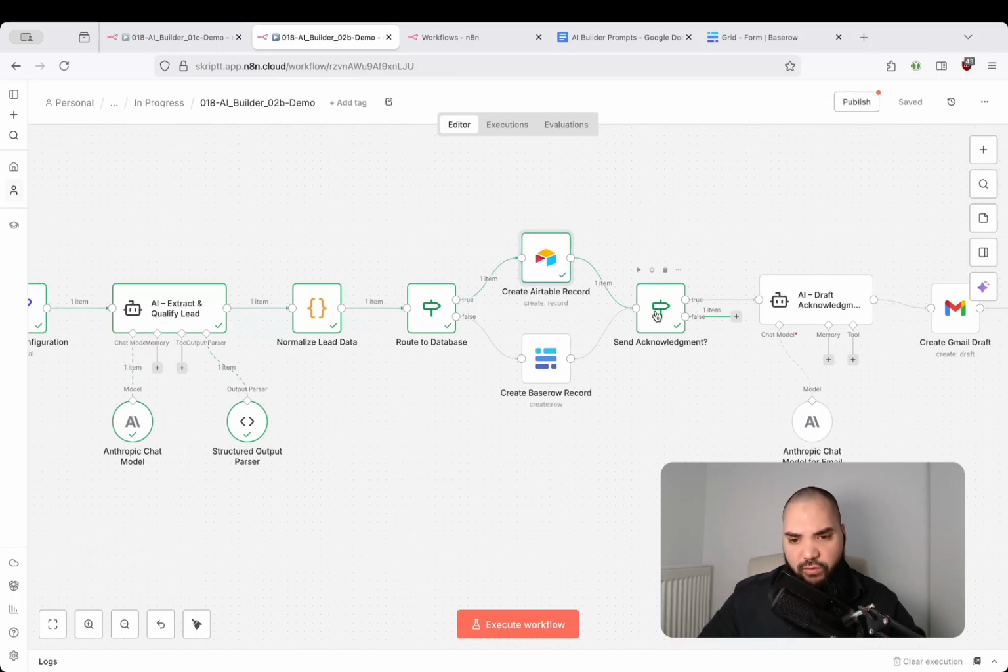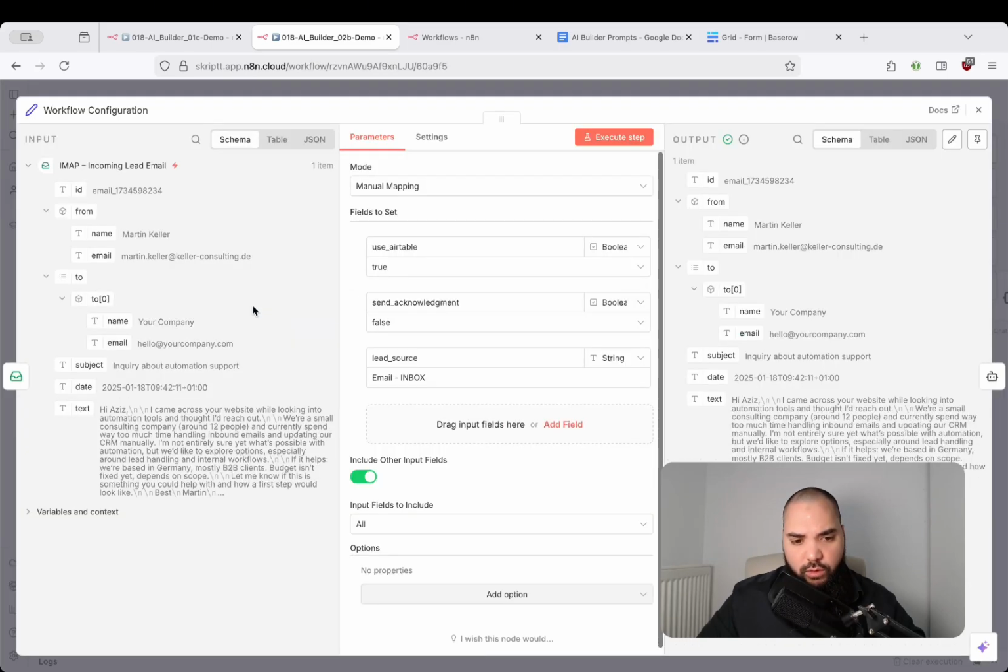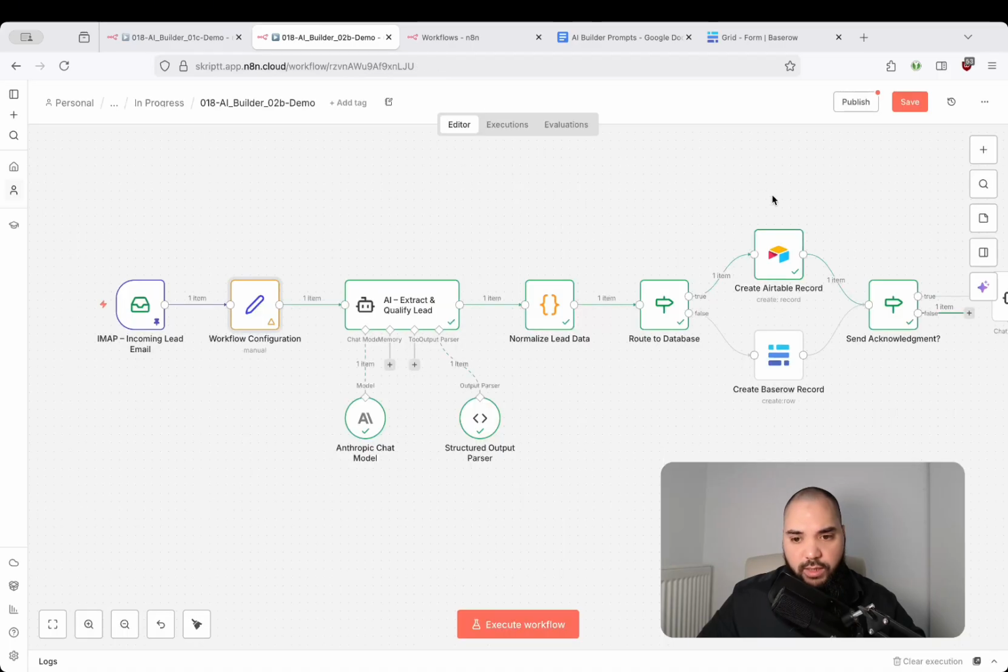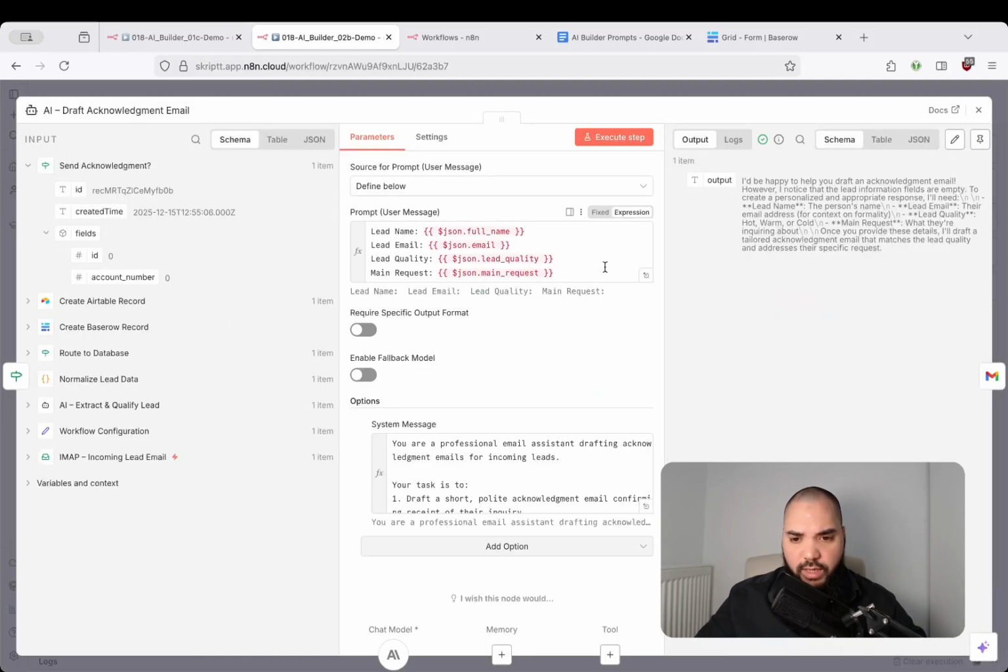And then we have the send acknowledgement part, and it is set to false. Let me just set it to true and see what happens, just to see if the second agent also works. So I'm going back into the very first workflow configuration node. I'm going to choose send acknowledgement to true, and then it will take the first path right here. I'm going to save this and run the full flow again. All right, and now the whole flow was successful. Let's just see what it created.